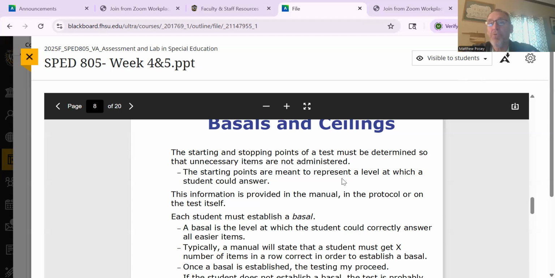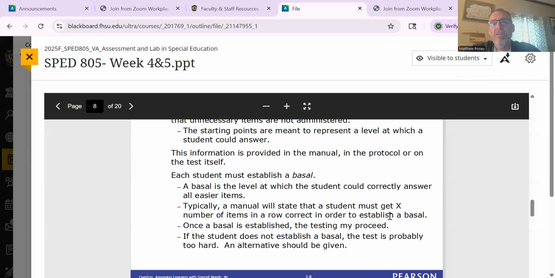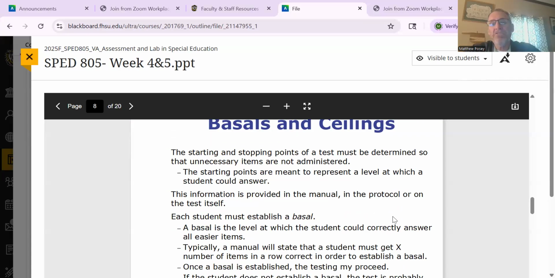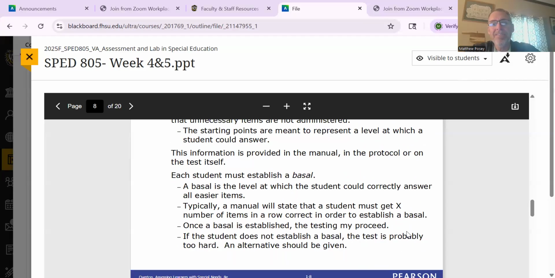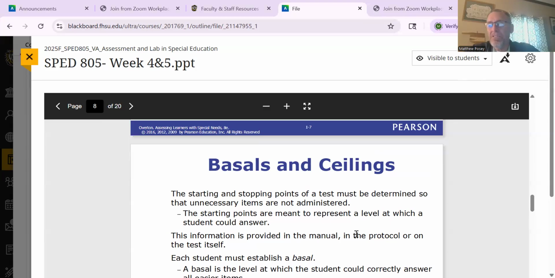Now, when that's normed and the way the test has been designed, it's going to recognize that. Basal and ceiling. Basal is basically your starting point. Ceiling is the point in time when I must end the test. Different subtests have different ceilings depending on the age of the student. Some ceilings might be 3 in a row incorrect, I stop the test. Some might be 5 in a row.